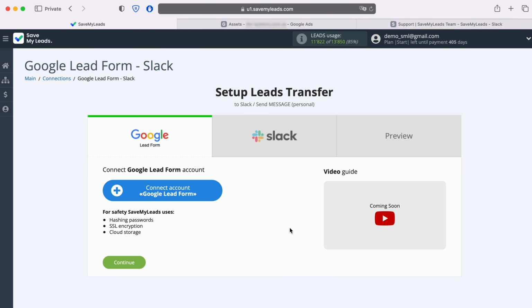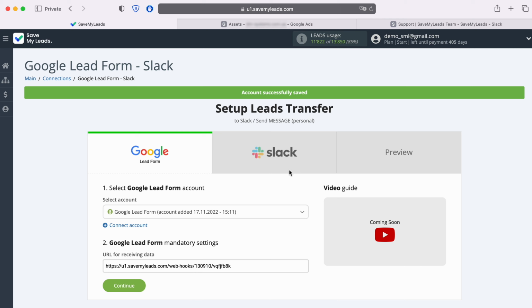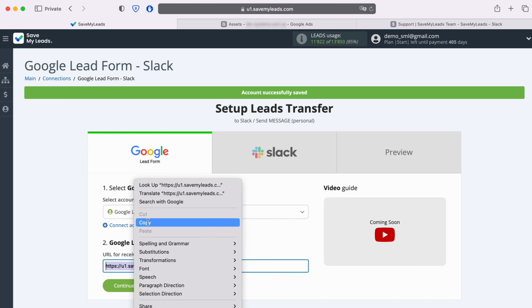At this stage, we need to connect the Google Lead Form account to the Save My Leads system. In this window, we can give a name to this account or just click Continue. When the connected account is displayed in the list, select it. Now we copy the URL for receiving data and go to the Google Ads personal account.